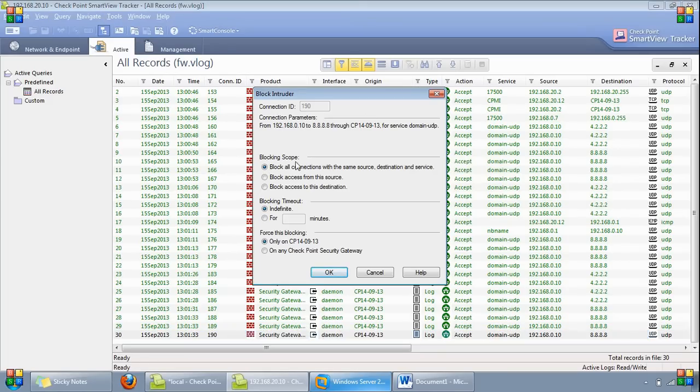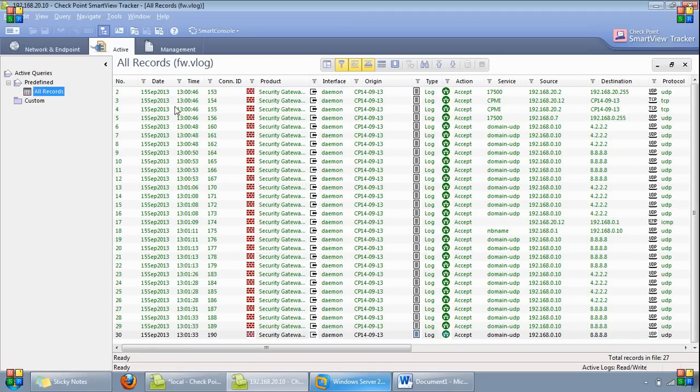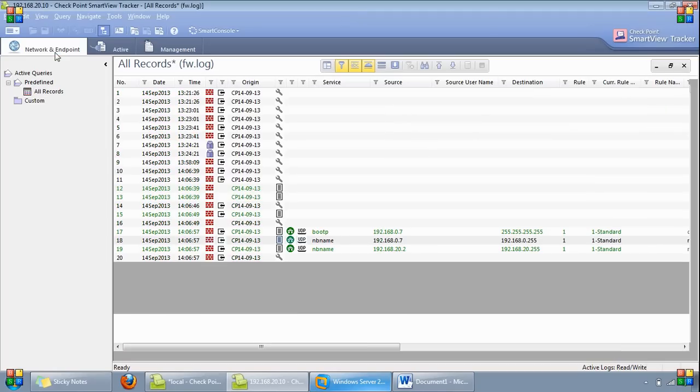Blocking scope: block all connections with the same source, destination, services, or you can block access from this particular source or block access to this particular destination. You can specify timeout indefinite or for a certain amount of minutes. You can do the blocking for only this gateway or maybe for all the Checkpoint security gateways. Okay, so let's go back to network and endpoint.